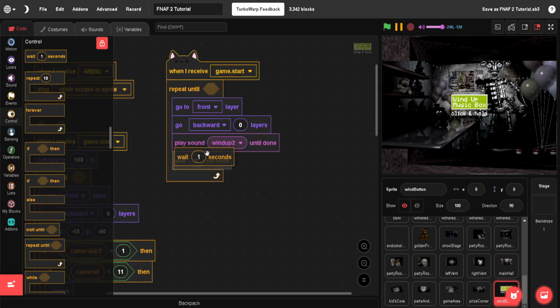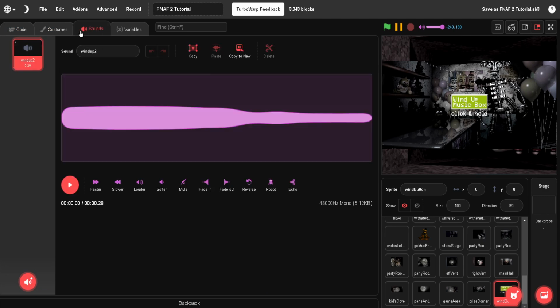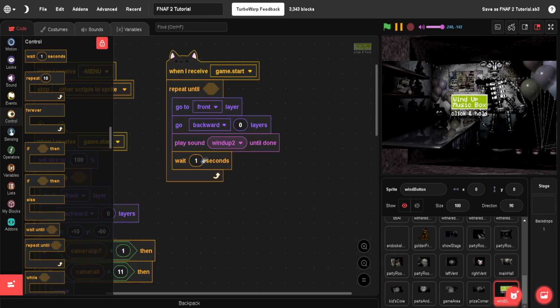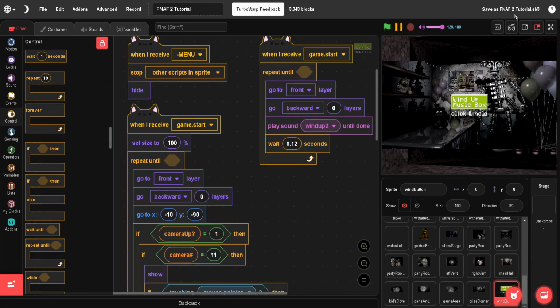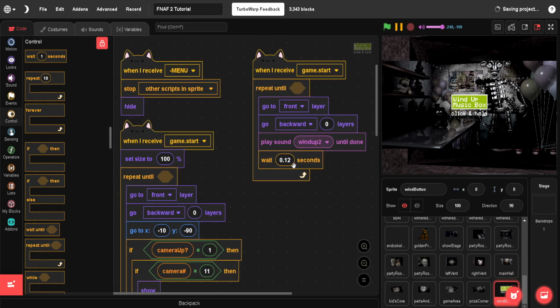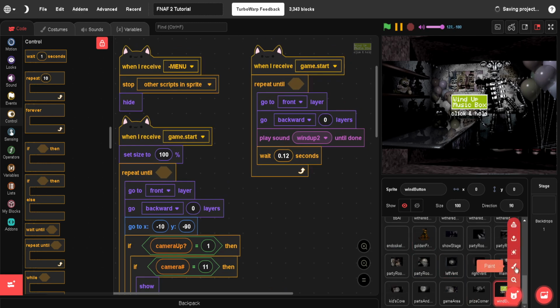Then you can wait any amount of time. If you look here, 0.28. So I'm going to choose 1.12. Again, this will work differently for you. 1.12 works for me with this sound. It'll probably be a little bit different for whatever sound you use. Or if you use this one, do 0.12. I think it works great. There you go. That's all you need for the wind up button.